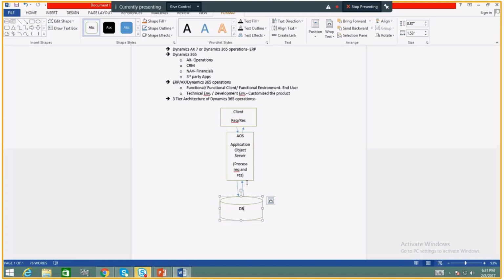So AOS is AX's own server, where it processes whenever you run your client. The client will be processed on that server, and all the requests and responses will be communicated to that server only. It's a naming convention which Microsoft has given, Application Object Server, like a Visual Studio local server. The only task of AOS is to process your requests and responses, and the database stores your data.